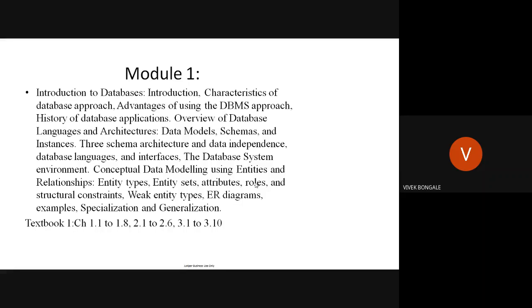In the prescribed textbook one, that is Elmasri and Navathe, this concept we're going to see in chapters 1.1 to 1.8, 2.1 to 2.6, and 3.1 to 3.10. This is the walkthrough of module 1 in the database management system.